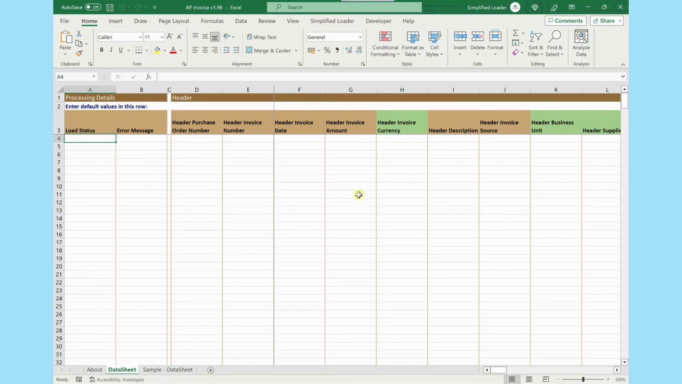Simplified Loader Excel templates use BI reports to pull data from Oracle Fusion. Creating BI reports is a one-step process and takes less than a minute to complete. To create BI reports, navigate to the Admin panel in the Excel template.